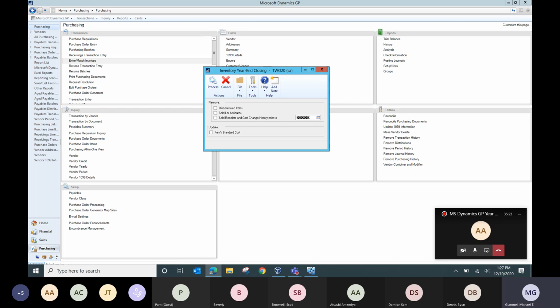Sold lot attributes. If we mark that box, values for completely sold lot numbers will be removed. For example, you can remove the value red for the lot attribute color if you sold all lot number items that have been assigned the value red. Okay, again, so this is lot attributes, not lot numbers.